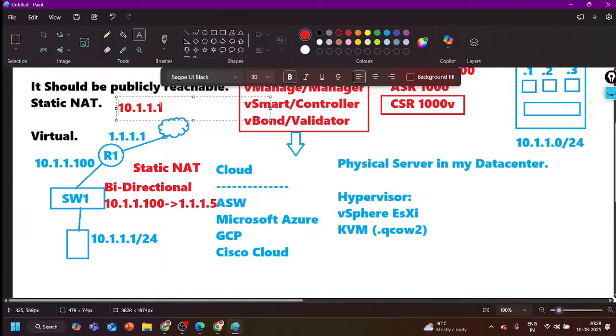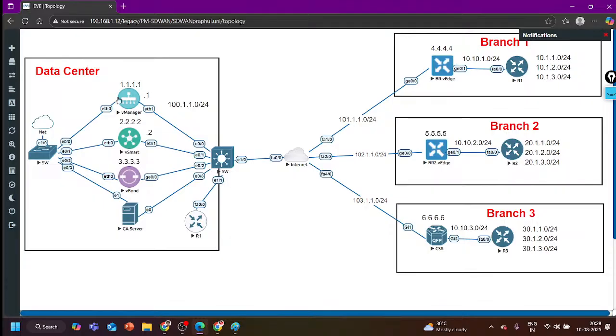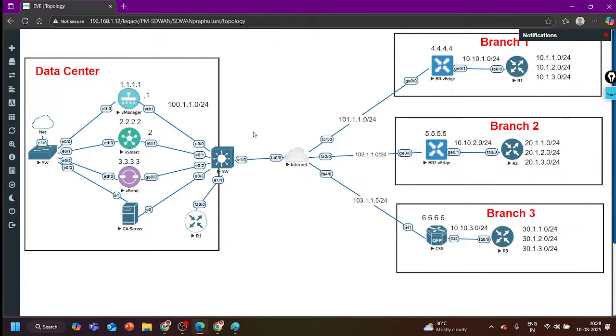100.1.1.1. Destination IP will be 100.1.1.1. Again, traffic will reach router 1, and this time router 1 is going to translate this private source IP into the public IP 1.1.1.5. So this way it will work, isn't it? Similarly here also, if you are using private IP addresses, maybe 3 private IP addresses for all the controllers, you have to configure 3 static NATs.